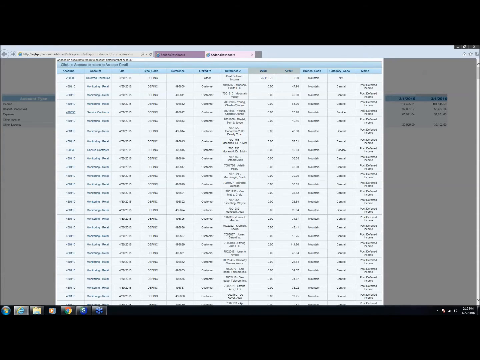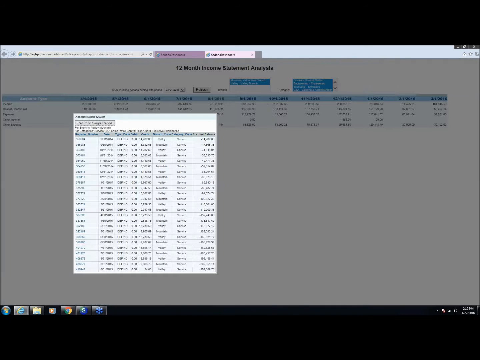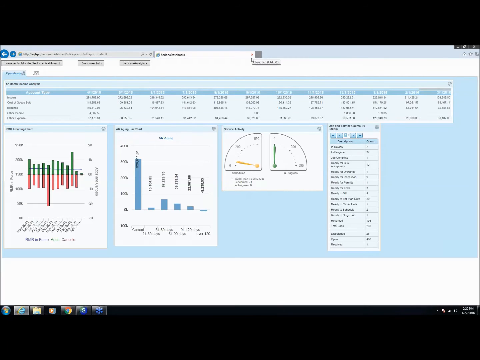So if I click on here, it'll take me back to a register, but it takes me back to the other register, the other side, the other account, the other side of that journal entry. This is the power of SedonaDashboard: the ability to drill down and find answers. Okay, and when we're done playing with all this, we can just close it. And we're back to our dashboard.